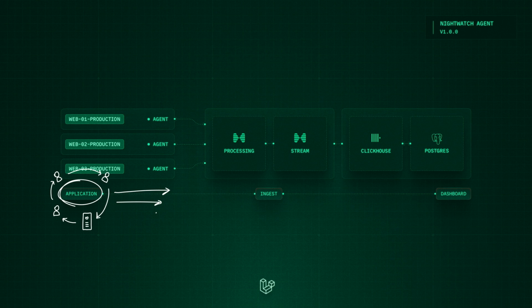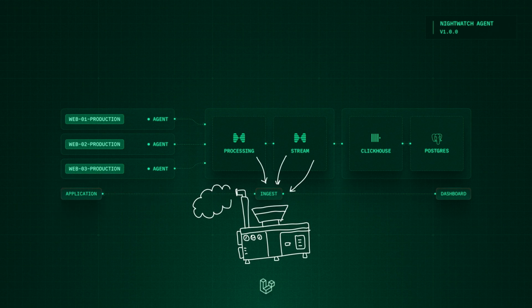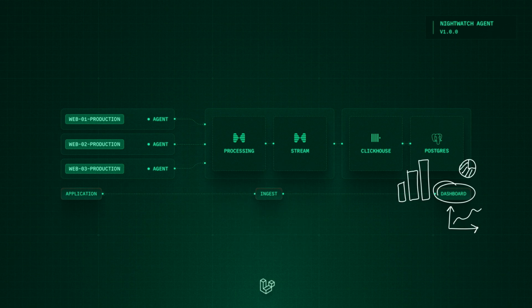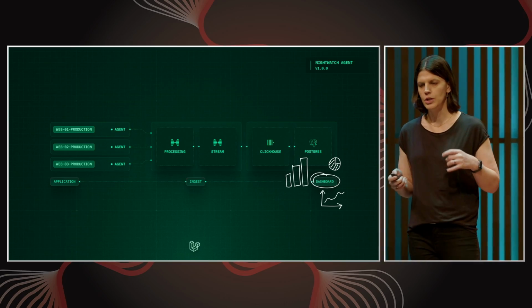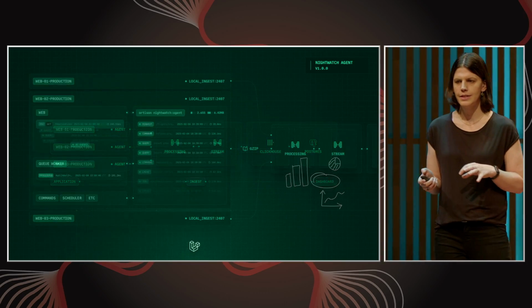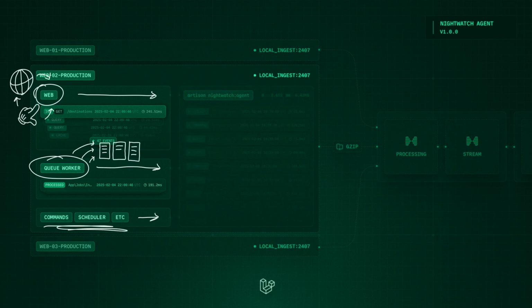The data will then be batched up within the agent and sent over to our ingest infrastructure, where it gets processed through all the various pipes and whatnot, and then ends up in our database to be viewed in the dashboard. So let's drill a little bit more into the your application side of this. On the left here, we've got a specific web server.